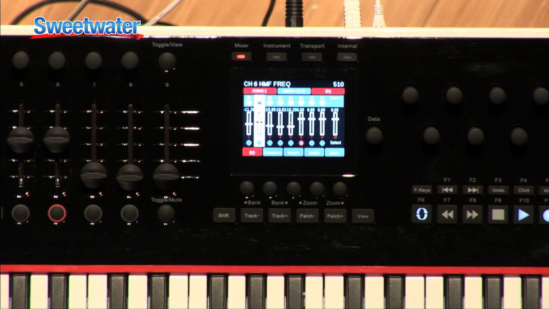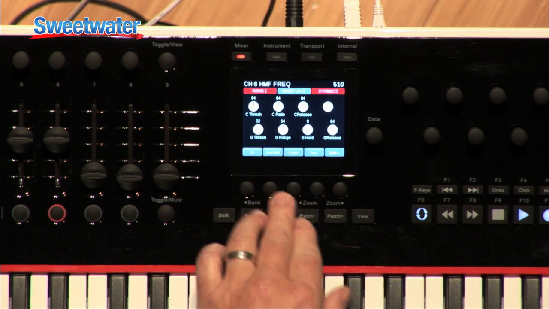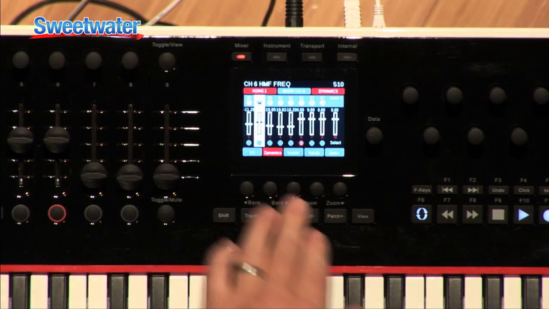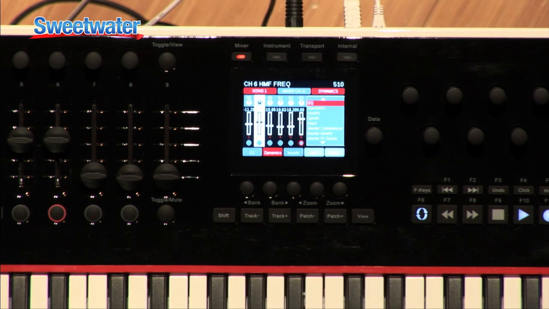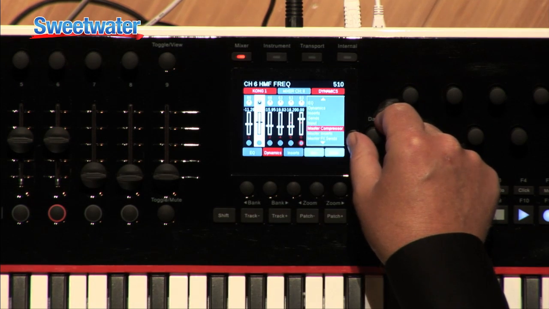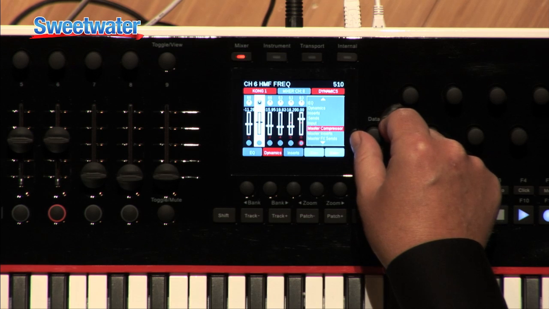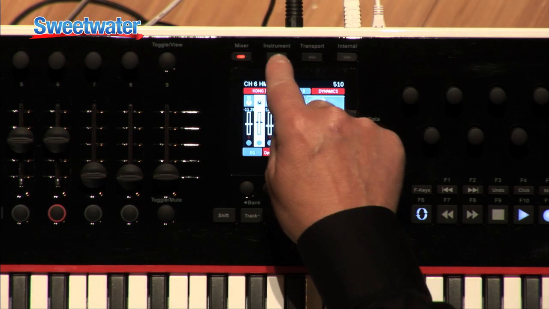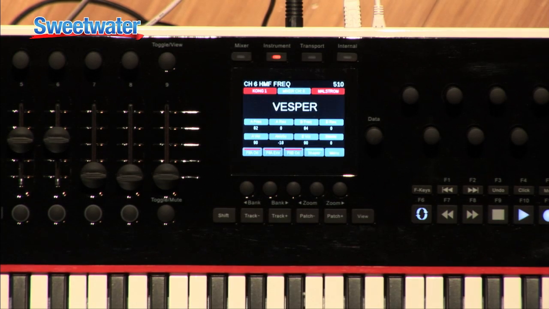Going back to the main menu, I have access to dynamics, inserts, and sends, and the menu button even gives you complete access to the master section, including the compressor. In instrument mode, everything changes. It's like having a whole new control surface available, and we are now controlling the rack.